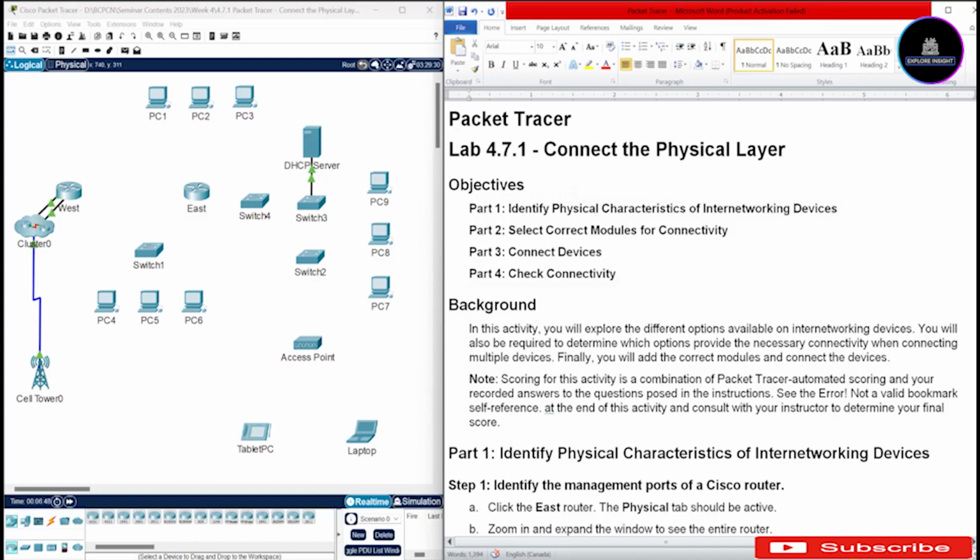Looking at the background, in this activity, you will explore the different options available on internetworking devices. You'll be required to determine which options provide the necessary connectivity while connecting multiple devices. Finally, you will add the correct modules and connect the devices.